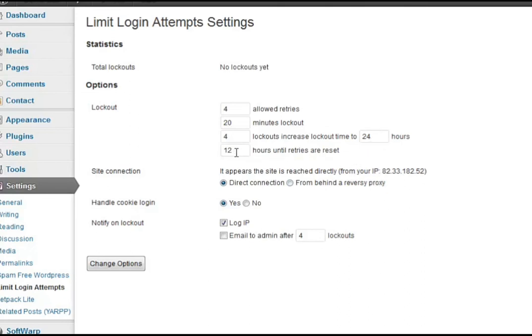Sorry, for a day, and then the things reset after 12 hours. What you'll find if you... I find that box too scary, the email to admin, but you can do that and you'll get notified when that's happened. But basically it does its job and you don't really need to change the defaults.